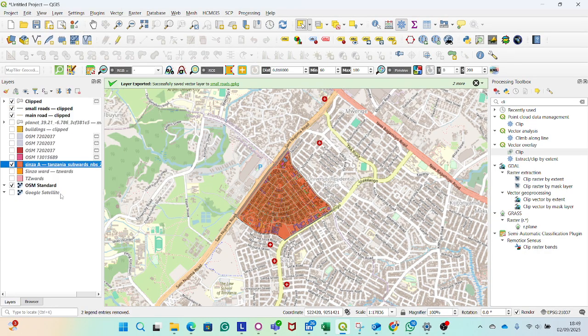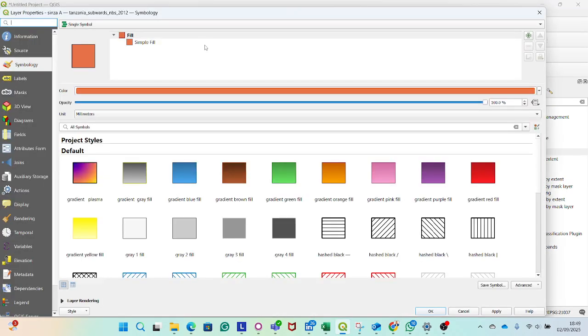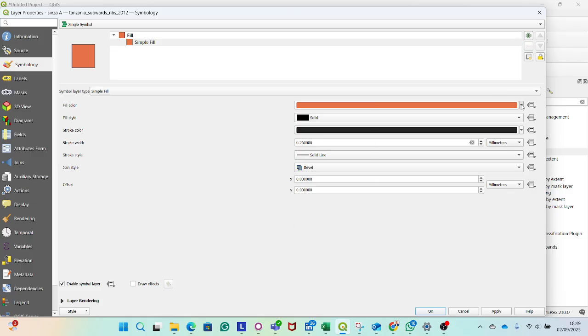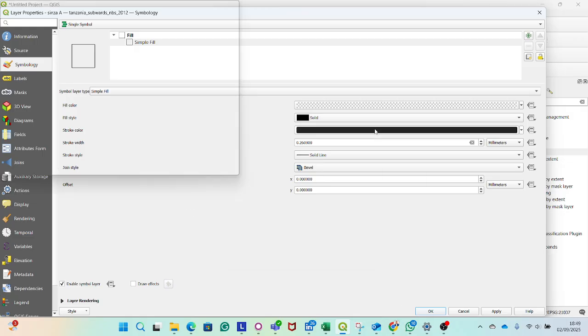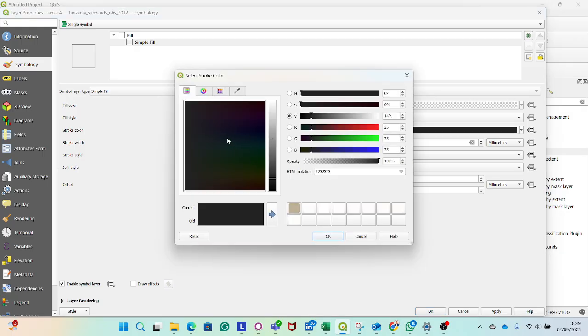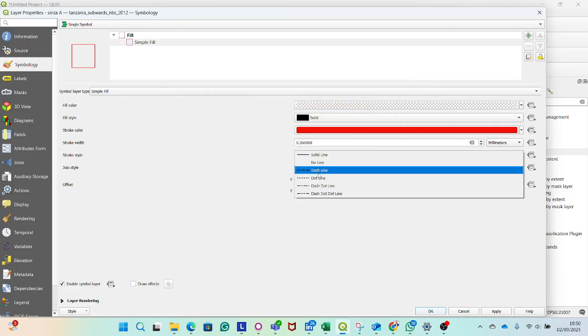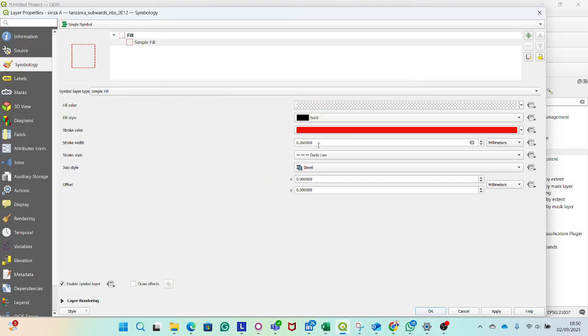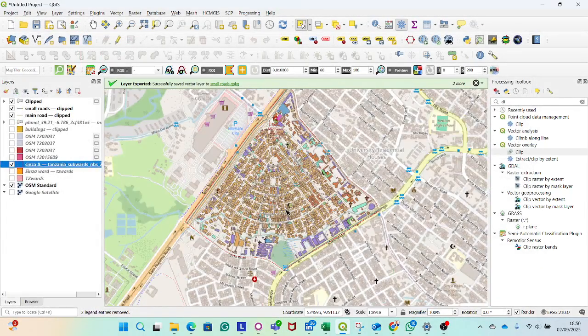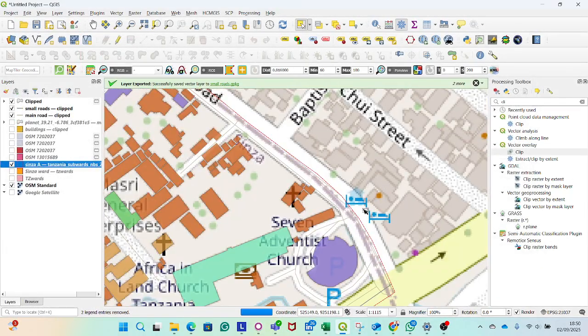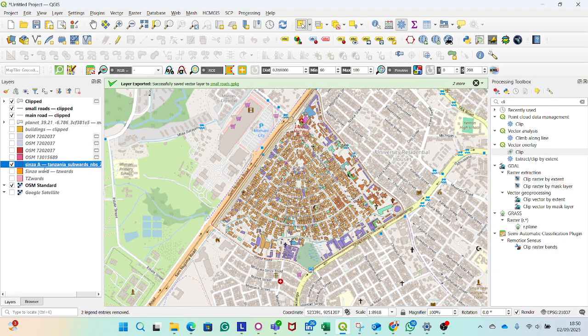I just click here, go to properties, make this transparent, make this into red color sometimes. This dotted, it's okay. Here is like my bundle. Let's keep this thick.